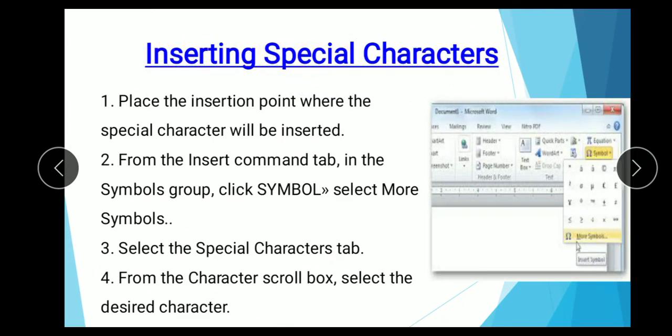Inserting special characters. Sometimes we need a huge special character in just like mathematics and science. Then when you follow these steps, you can easy way to insert special character in your document. So follow these steps. Step first, place the insertion point where the special character will be inserted. Step 2, from the insert command tab in the symbols group, click symbols, here symbols, and select more symbols. When you click the more symbol options, there are so many symbols shown on your screen.